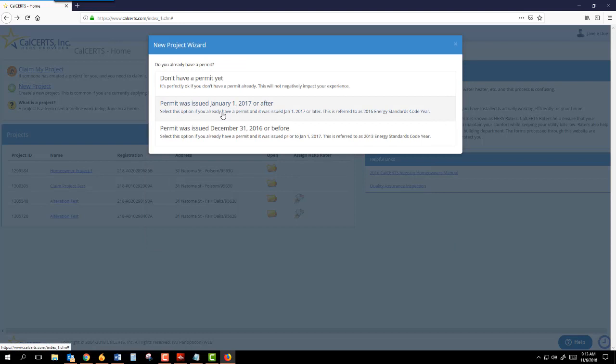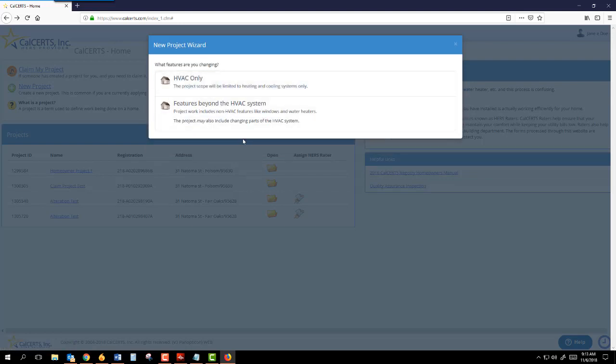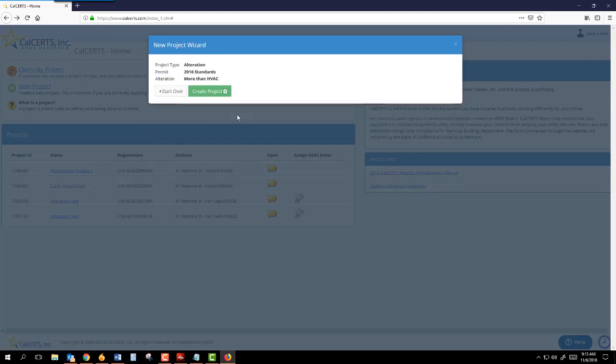The next step is to identify whether or not you already have a permit. We'll say that we don't have a permit yet. And finally, because we're installing an air conditioner along with windows, we're going to choose Features Beyond the HVAC System. And finally, click Create Project.